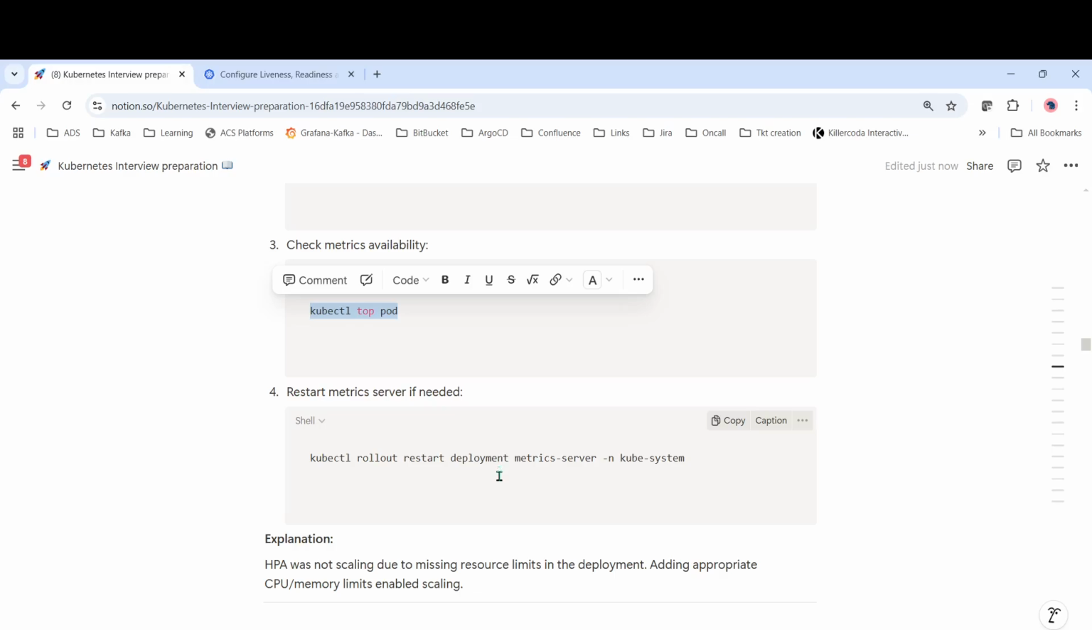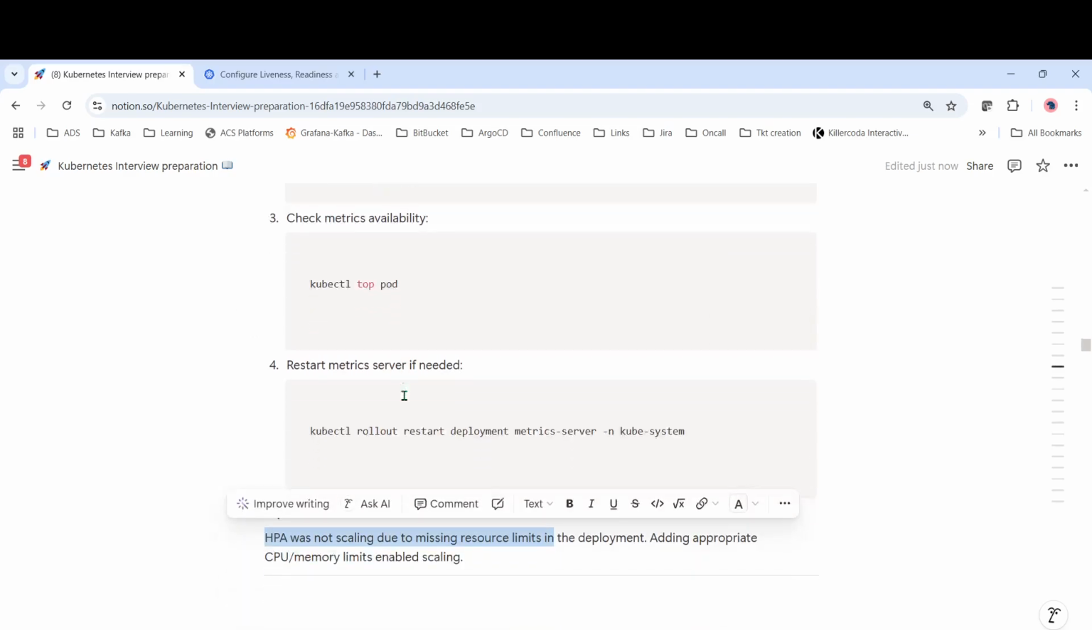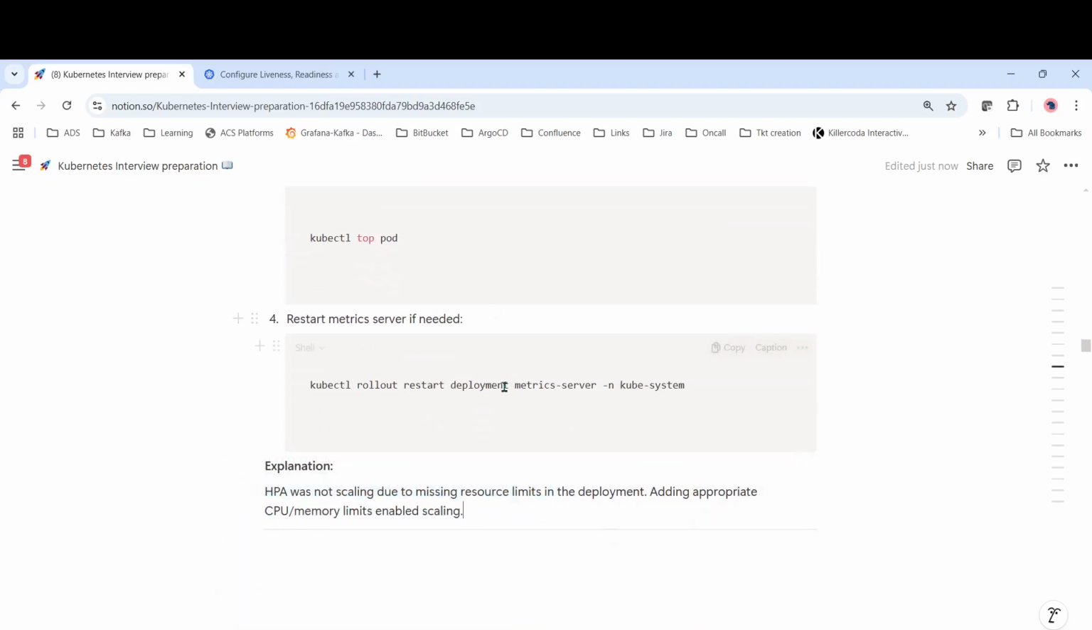Normally, you should check the configuration, like the minimum and maximum number of pods set up in the HPA, to see whether it is properly configured. One of the issues we faced was that HPA was not scaling due to missing resource limits. These resource limits were not properly configured, and because of that, HPA was failing. After making the necessary changes, we fixed that issue.